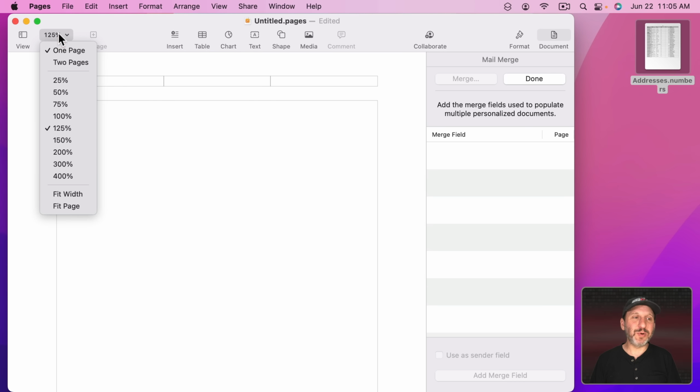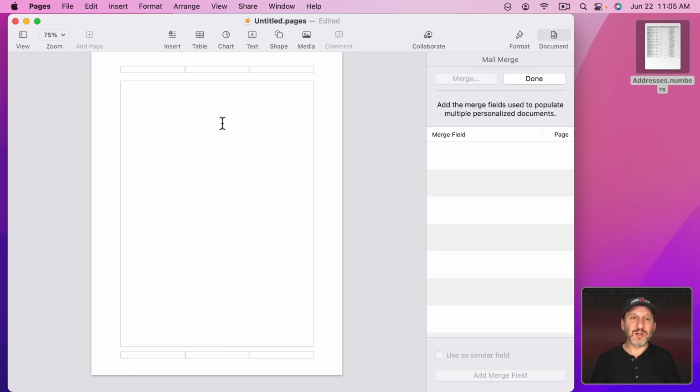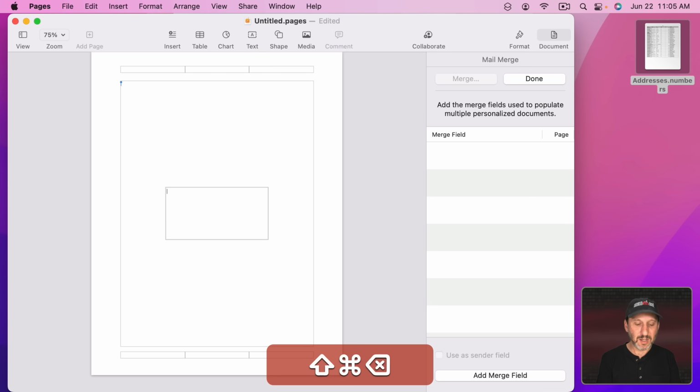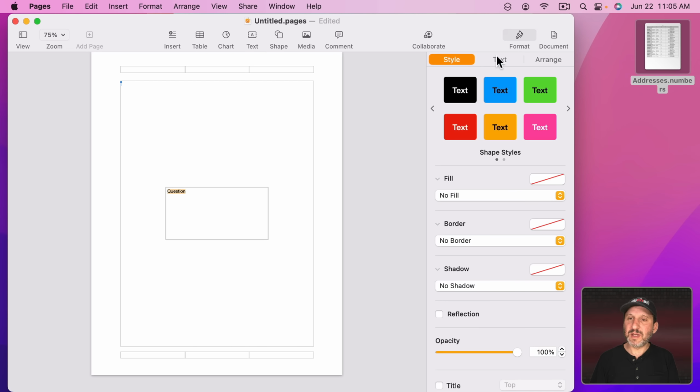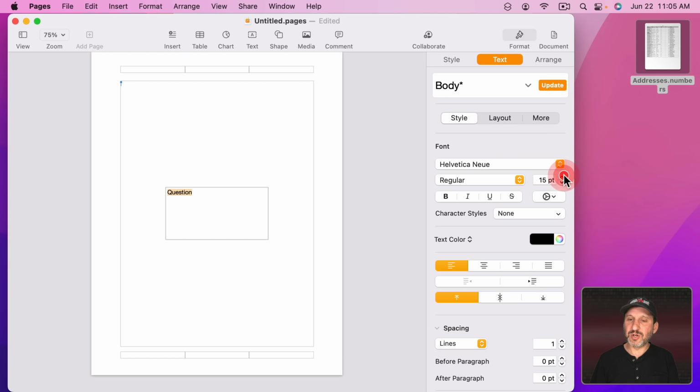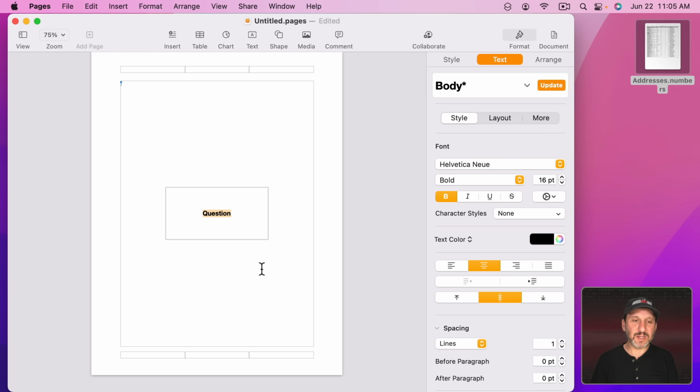But let me show you an example of how you can say make flashcards. So let's go and create a simple flashcard template here. I'm going to add some text. I'm going to make this the question. And let's style it a bit. I'll make it larger, bold, and center it like that.